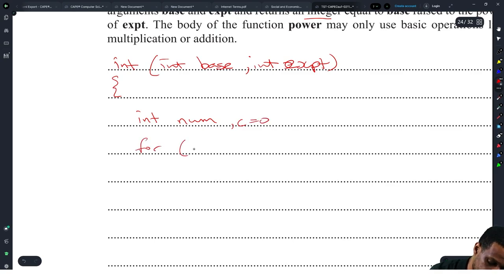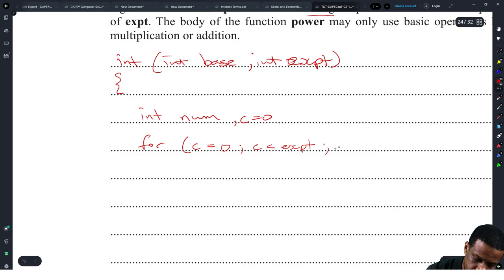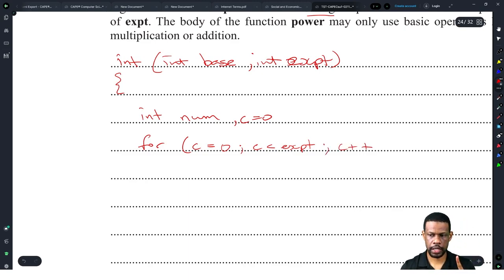So for c is equal to 0, c less than exponent, c++. So that means the exponent will tell you how many times the loop is supposed to go. Let's say your exponent is 3, that means it'll go 0, 1, 2. So that means 3 times you want to multiply. What do you multiply? The number by the base. And you have to keep multiplying that number by the base.